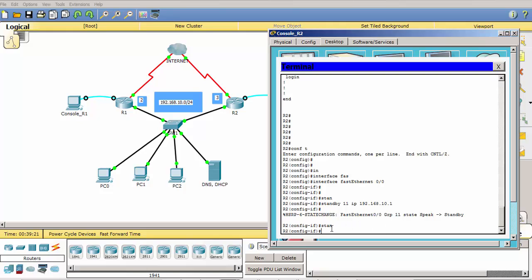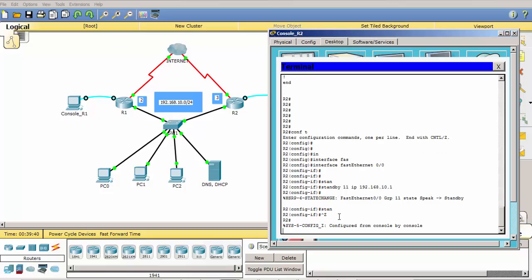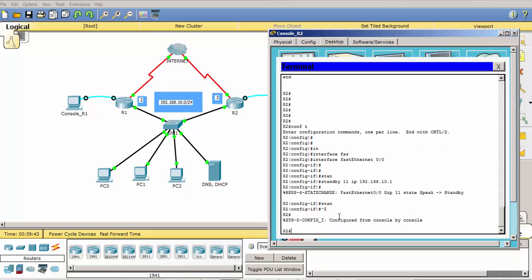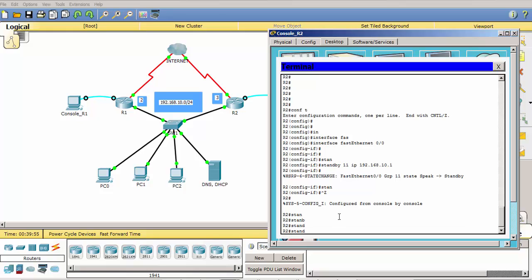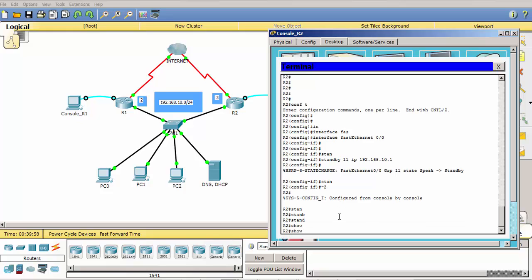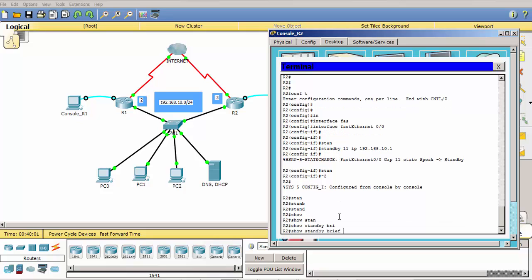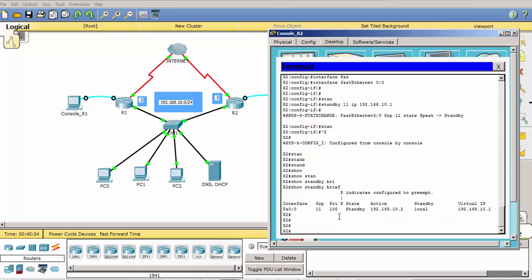Since I already have router 2 participating in group number 11 of the Hot Standby Routing Protocol, I can use the show command to verify who is the standby and who is the active. There are two single commands that we can use to troubleshoot the Hot Standby Routing Protocol. The first command is standby. On user mode, you can issue the command show standby brief to show the state of your configuration.